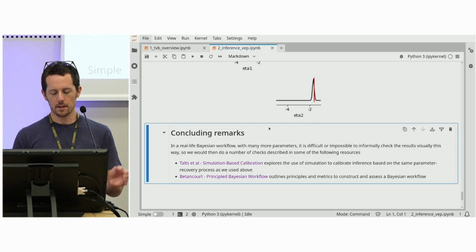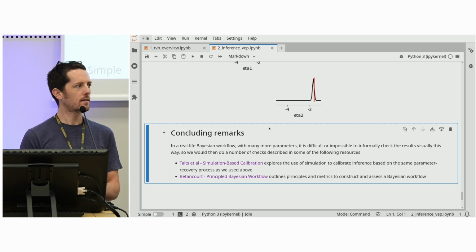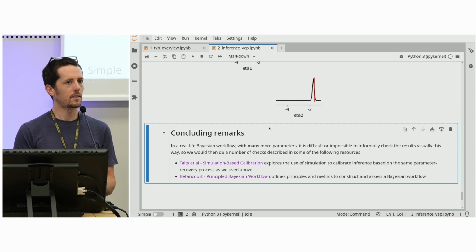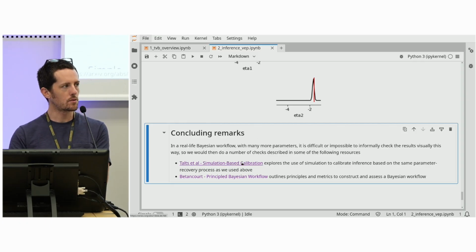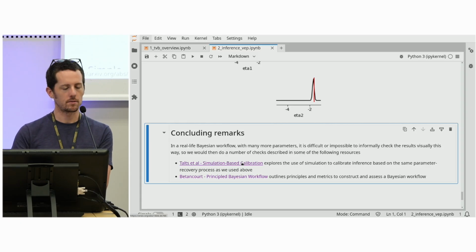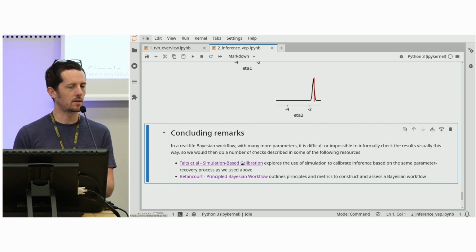If you are interested in understanding more about how you validate these inferences, how you check that they worked on real data, there's a literature on that. I've put 2 links here at the bottom of the notebook, and you can get a lot of material there to help you understand how you would validate a result once you obtain it on some real data.